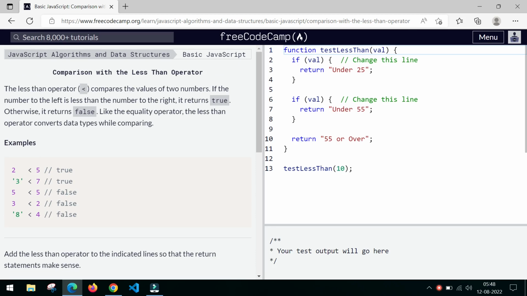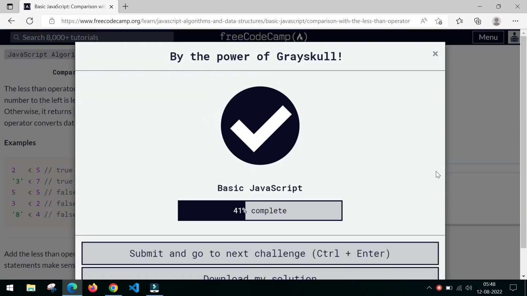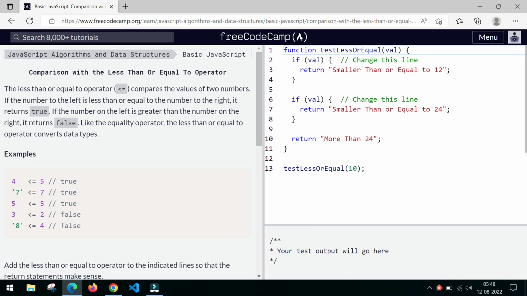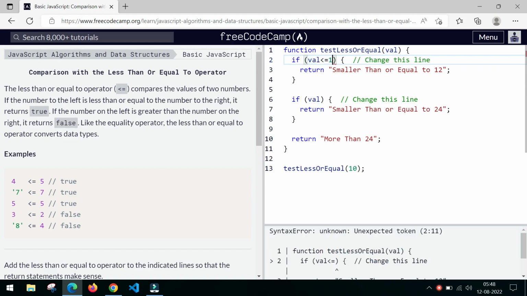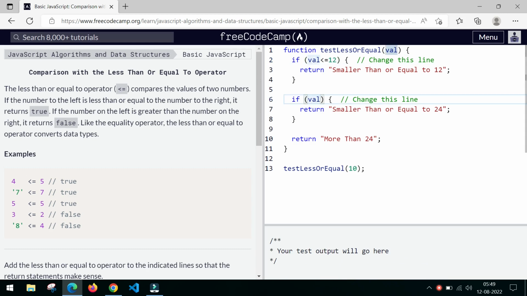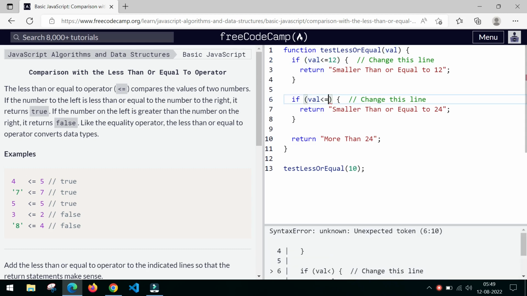Now it is less than. The value should be less than 25, so give val less than 25. Here the value should be less than 55. Press Ctrl Enter. Now less than or equal to. Smaller than or equal to 12 means less than or equal to 12. So give less than or equal to 12. Here less than or equal to 24.